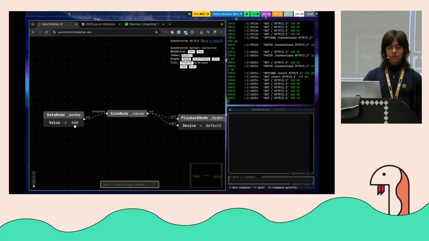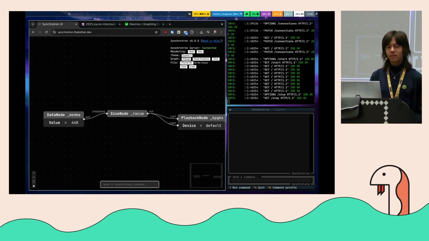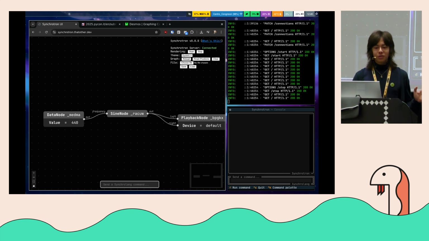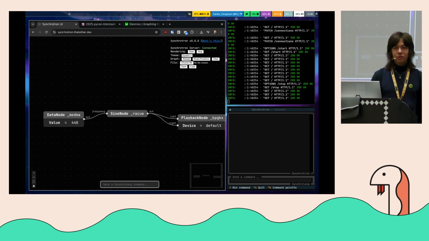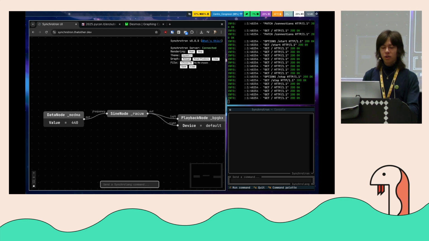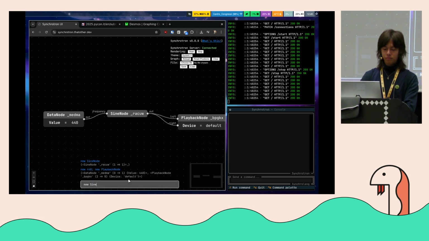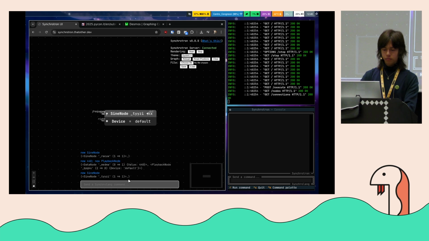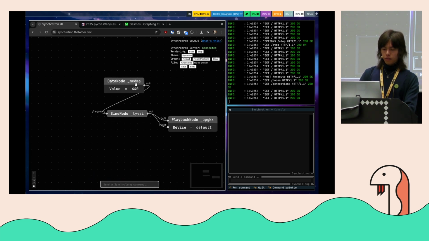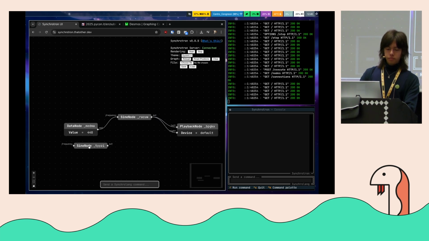That input there, that 440, isn't just a static 440. That is still a stream. So that is the value 440 being passed into the sine node 44,100 times a second. It doesn't have to be static. We can make that, for instance, the output of another sine node.